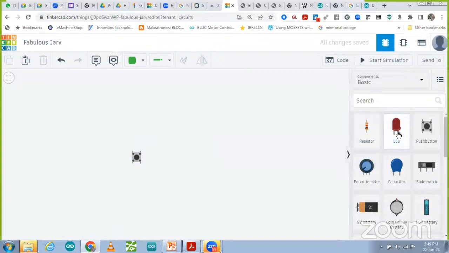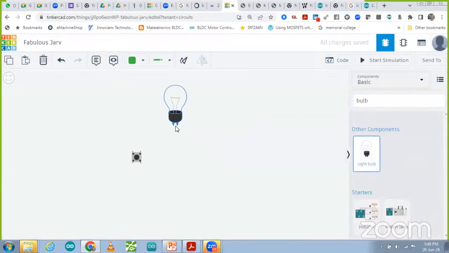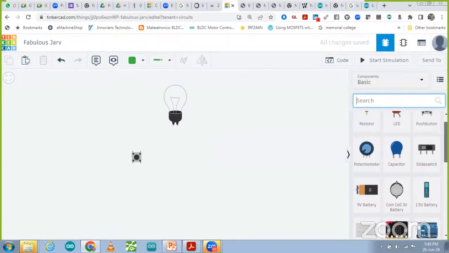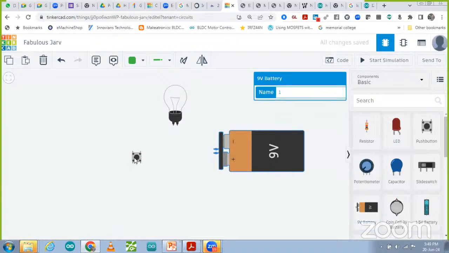You can check first how that is working. So I'm going to take one bulb to check how the push button is working so that you can program it. And after that we are going to make a piano. That piano you can operate using push buttons, that we are going to make using Arduino, and we are going to write code over there. Then after that I'm going to take a simple battery.